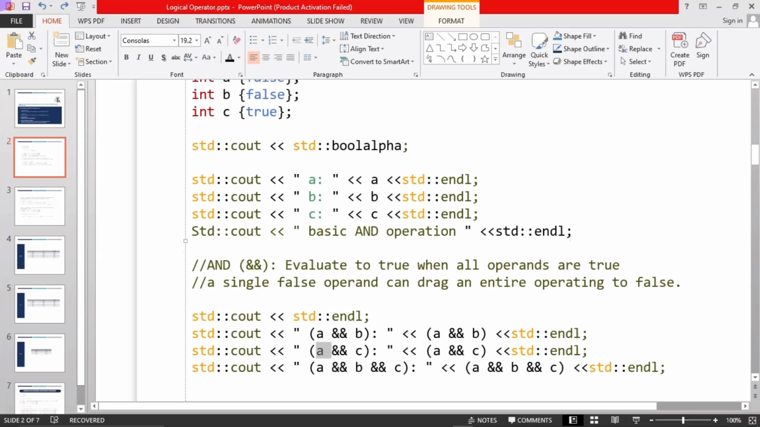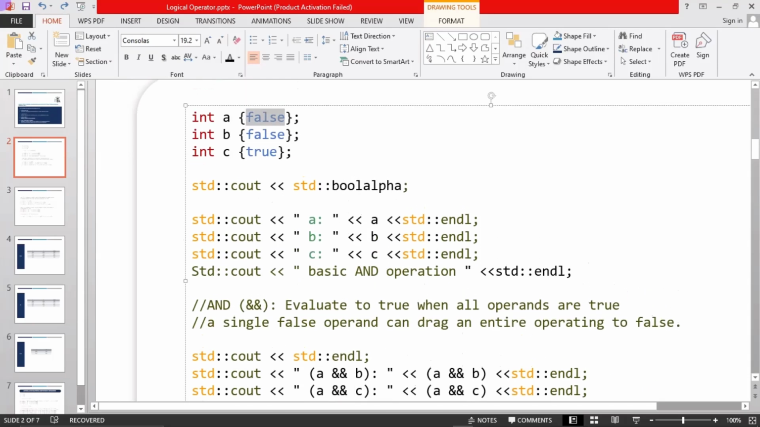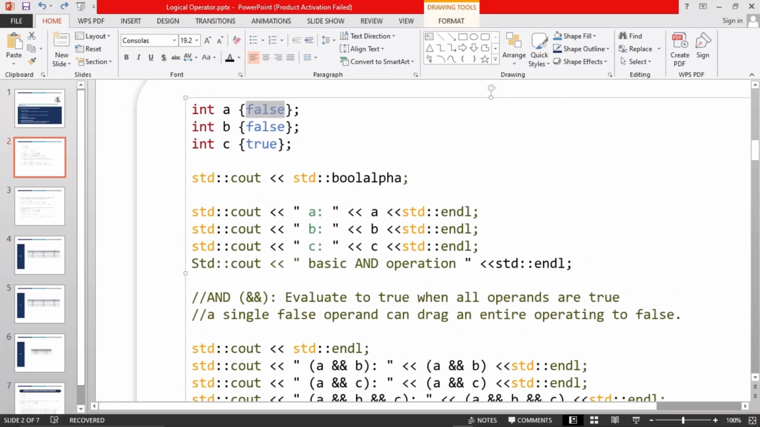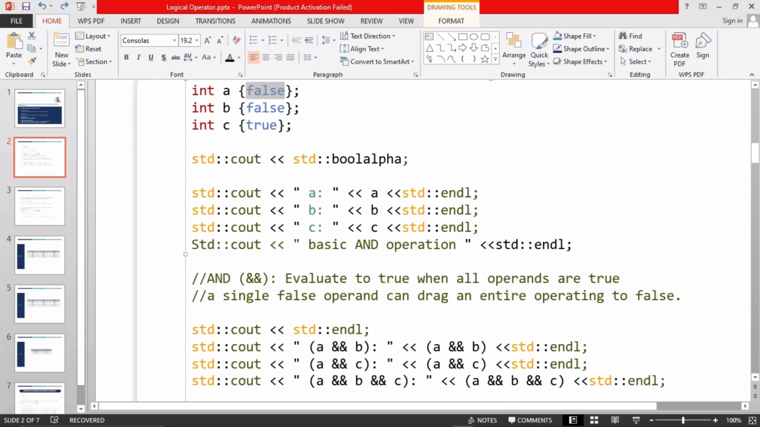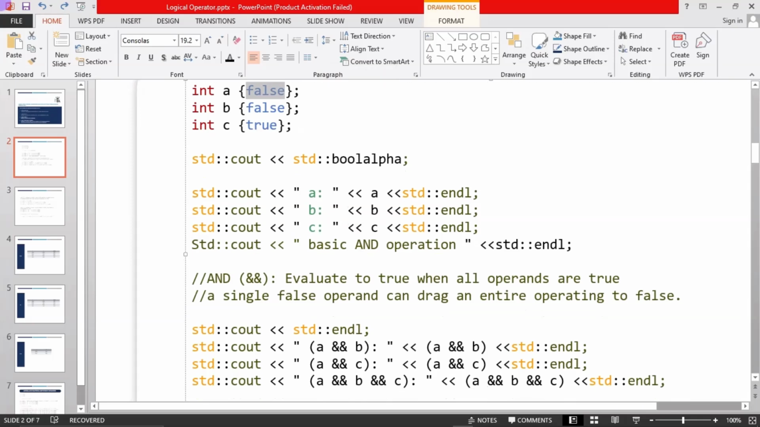So in the next slide we have A and C. A and C means that A is false, and C is true. But it will return false, because one of the conditions here is actually false, which is the first one. A is false, so it returns false as the specific value that should be stored here. So it returns false.